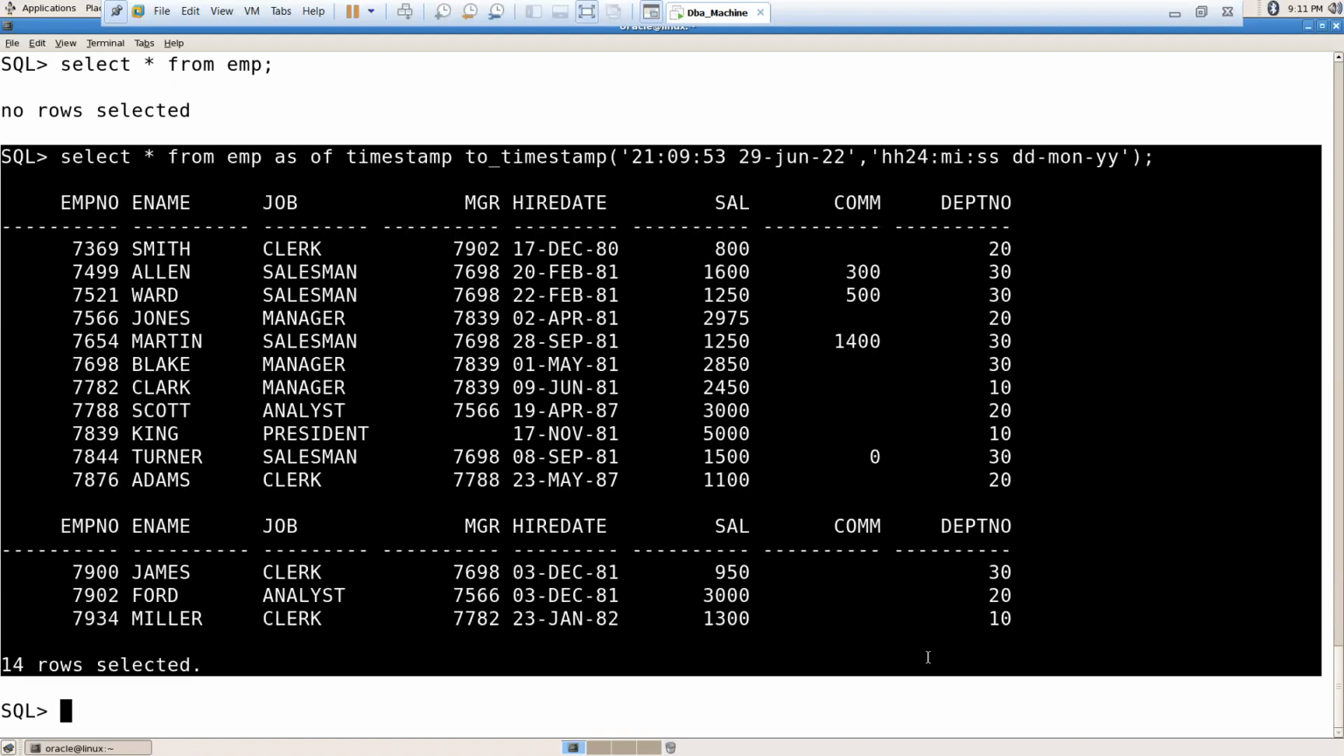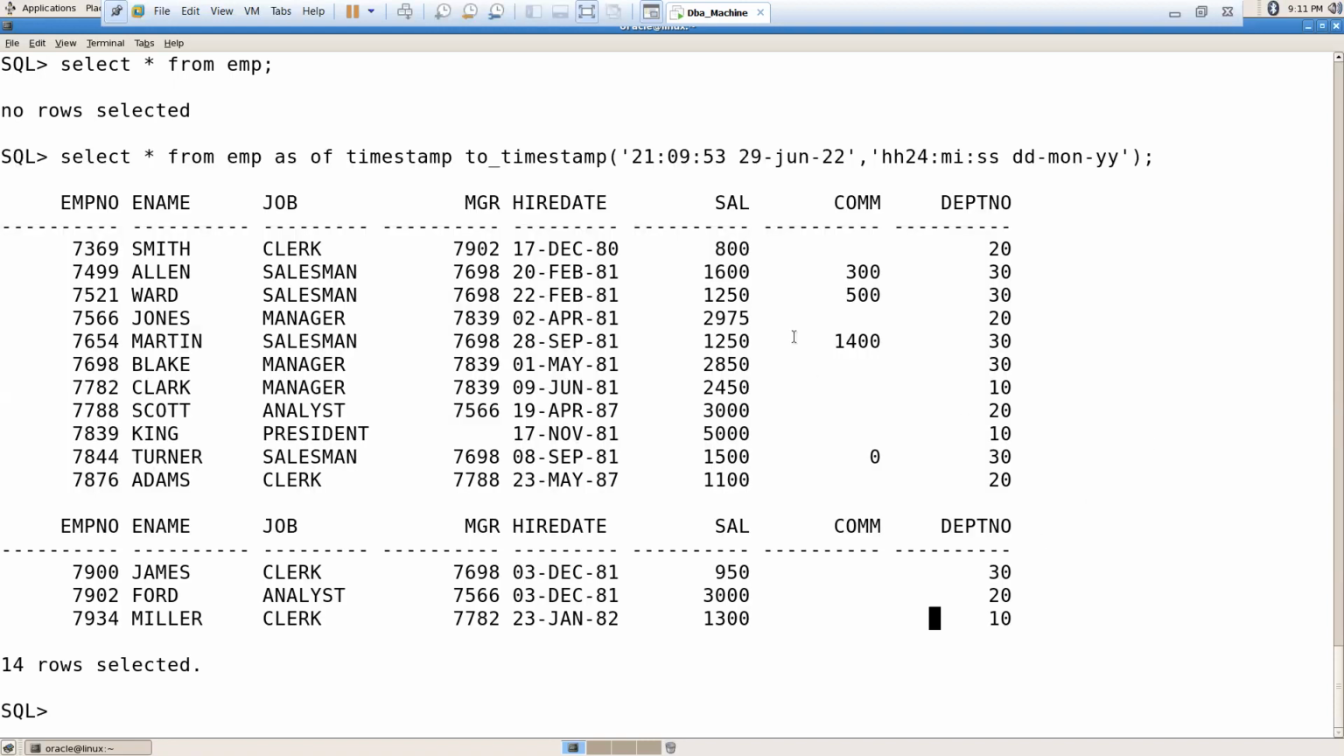Now I will show you the flashback table. Flashback table means pushing this EMP table to this time. So how will it be enabled? For that, first you have to enable row movement for this EMP table. alter table EMP enable row movement.